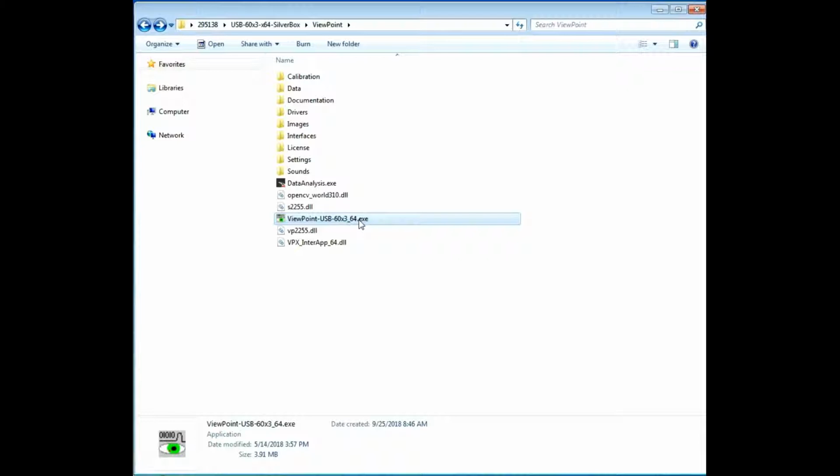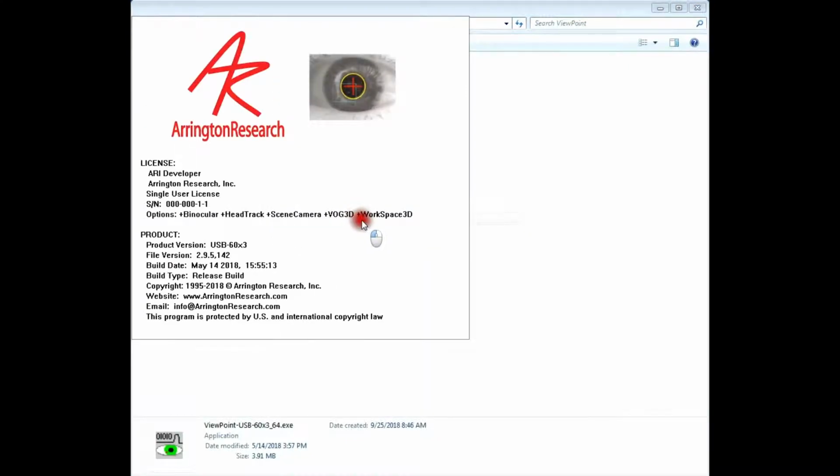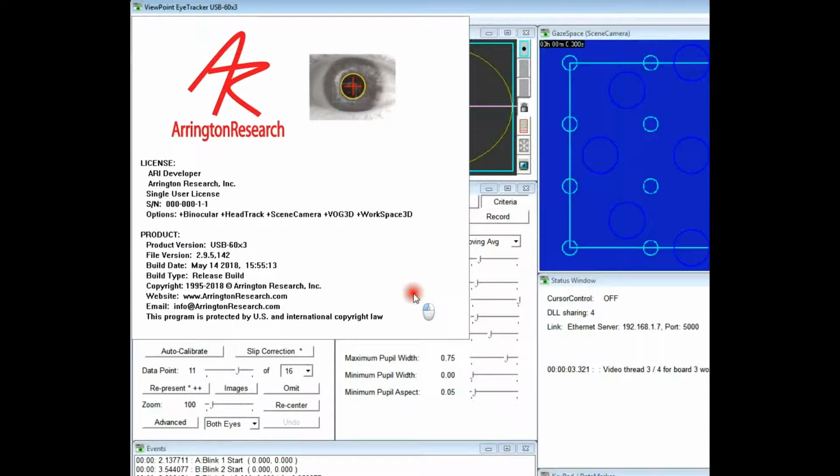And now you are ready to start Viewpoint. Click on the Viewpoint executable. Viewpoint will open as shown here. There is a splash screen that initially comes up and will contain information on your system. This information includes your serial number, the options purchased, the product version, and the file version. Simply click on the splash screen to close it.